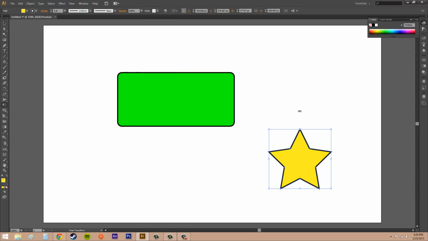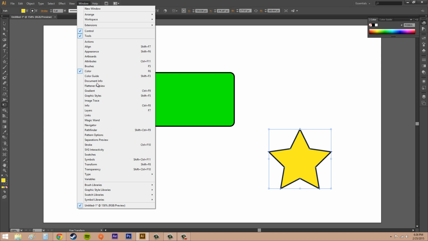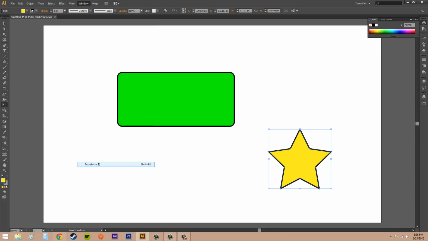Control U is how to turn on and turn off smart guides as a hotkey. So the last thing I want to show you is how to transform if you need specific values. So go to Window, and we've got to open up our Transform panel. So click on Transform, and it'll show up here.